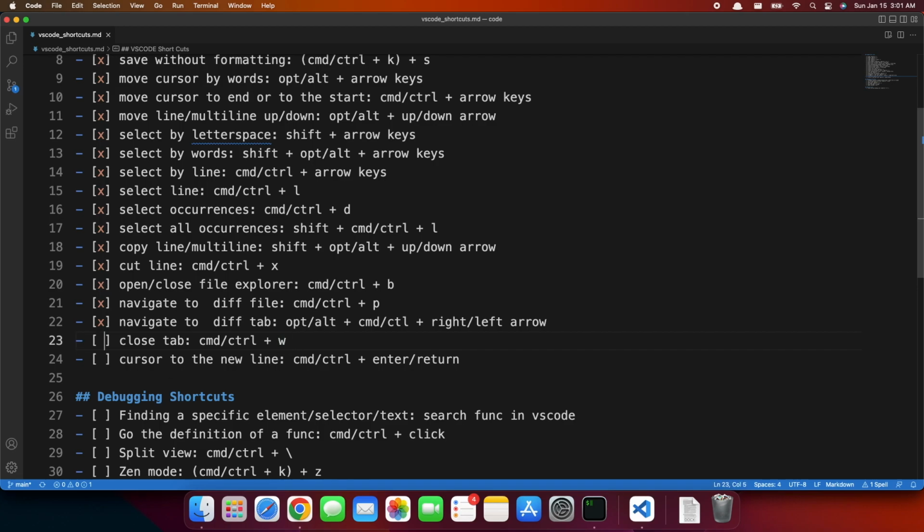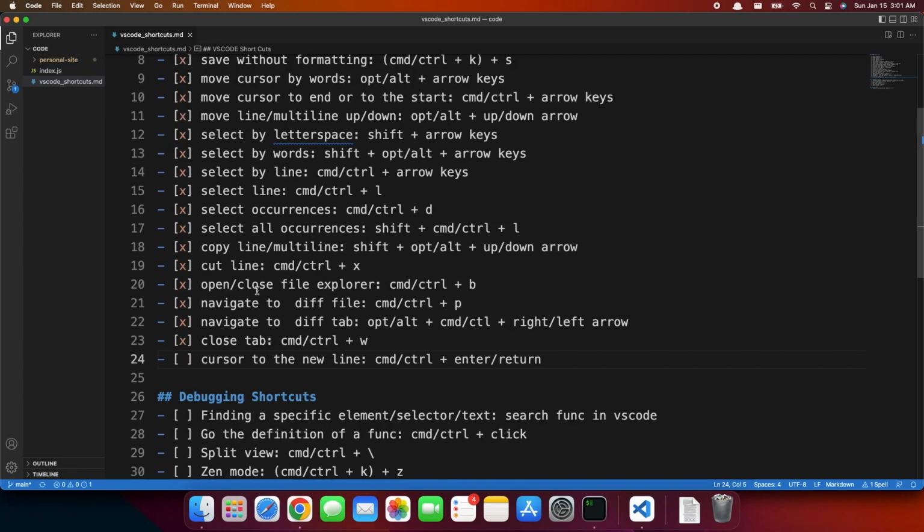All right, so the next one is cursor to the new line. So Command Control plus Enter. Now this particular one is especially useful when I am working on a CSS file. So let me go ahead and create a CSS file here.